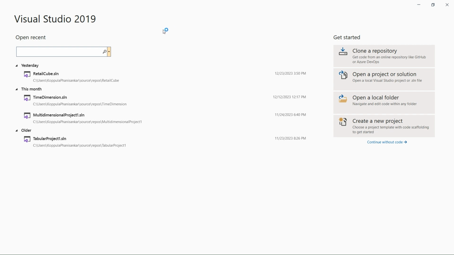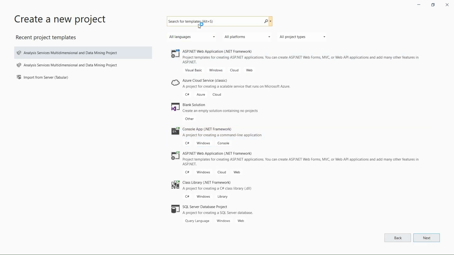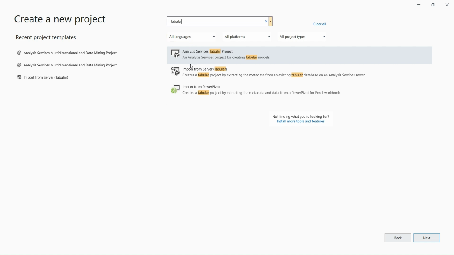Here I opened Visual Studio, and this is the starting page. Click on Create New Project, and then here you can type tabular. The tabular instance must be installed on your local machine, only then will it appear here. If you haven't installed it yet, please install your tabular setup first, then you can start building the tabular model. In these options, I choose the Analysis Services Tabular Project. That will be our option. Click that option and then click next.